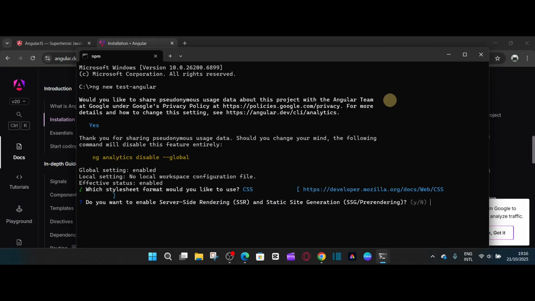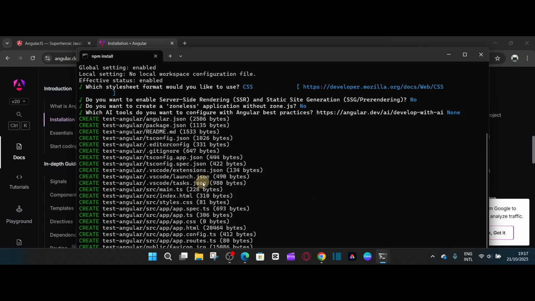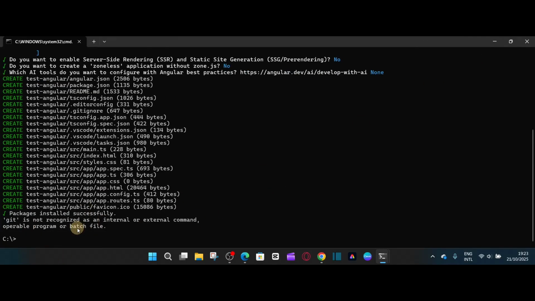Do you want to enable server-side rendering? We'll say no for now. Okay. And do you want to create? We'll say no. After that, we select this one. And here you can see it is installing packages with npm. So guys, here you can see we have successfully created the project.